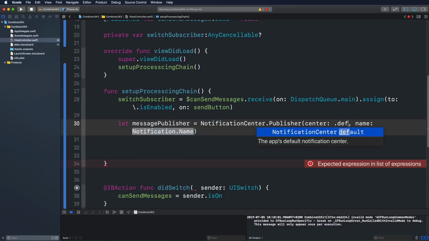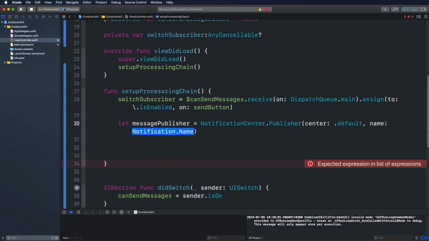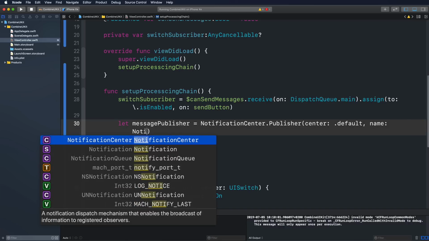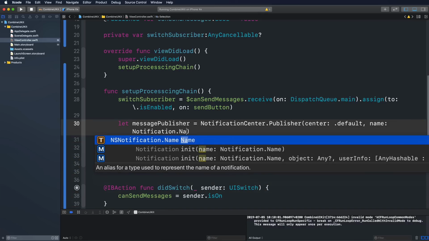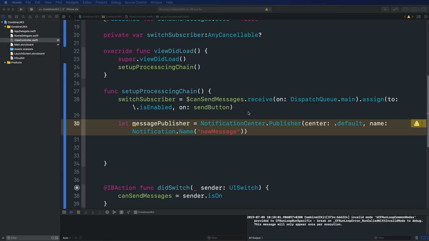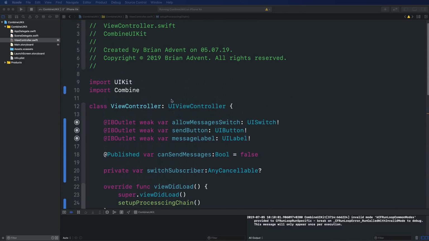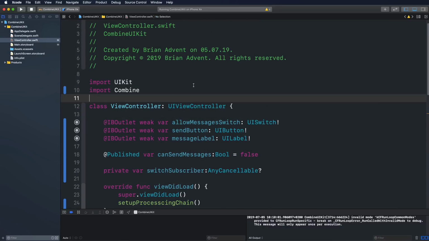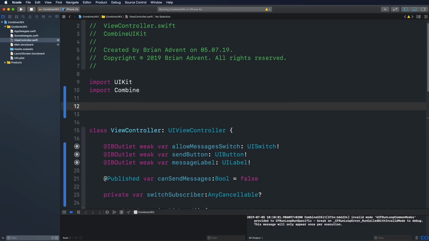So we can use default here and notification name, let's say notification name, and this is going to be new message. So this is one way of defining a notification name. Another way would be to create an extension on the notification name. Therefore, let's scroll up a little bit. We will just do everything right here in one file so that it is not too confusing.